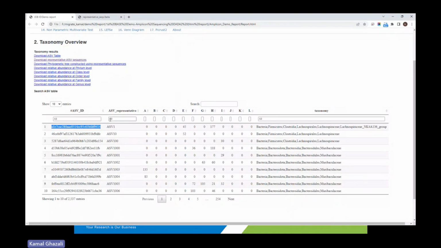All right. Apart from this ASV ID generated by QIIME2 or the DADA2 pipeline, we also provide a secondary ID. This simplifies the ID generated by the original software, so it is easier to understand. This will be useful when we look into the Venn diagram, because in the Venn diagram we have a very long list when we work with a large sample set. By simplifying the ID, we help our customers browse through the result.